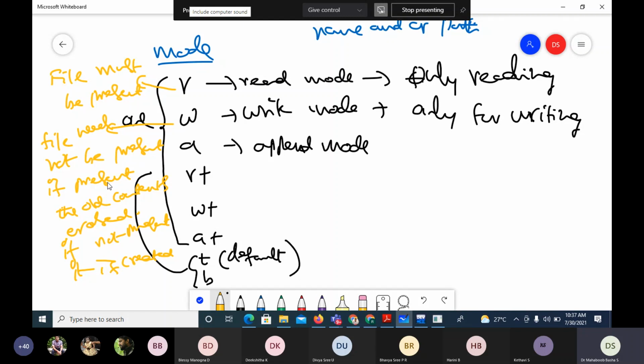If you are opening an existing file in write mode and the file is important, the entire contents will be lost. So you have to be careful when you open a file in write mode. Append mode: if the file is not present, it is going to be created. Now append mode is the same as write mode, but there are two things. If the file is present, the old contents will be retained.